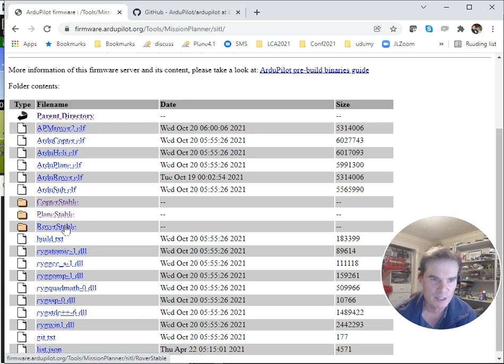But there are actually stable subdirectories here, which have our stable builds. The reason we added these stable directories is that in the future we want to add a little drop-down menu, so when you launch the simulator, you can choose, I want plane stable, copter stable, rover stable, etc. But we don't have that yet, but you can take advantage of the fact the binaries are being built to run it now with a little bit of extra effort.